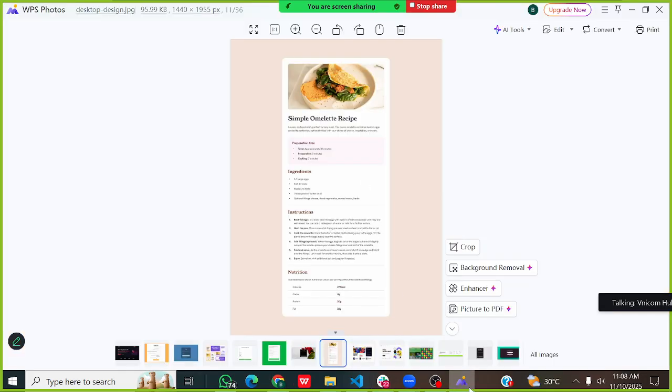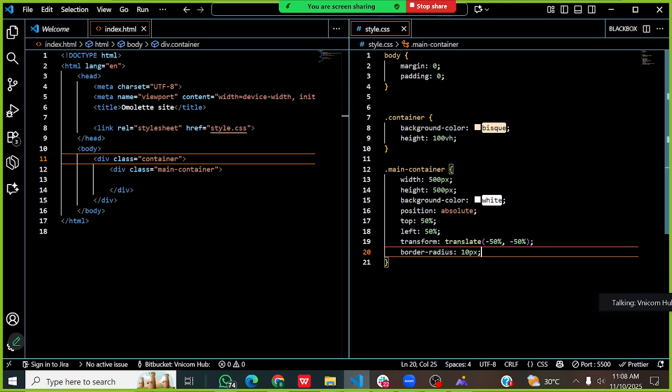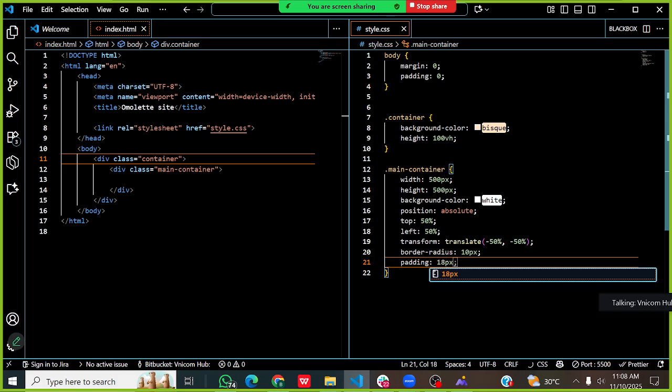So the next thing is to add, you can see that there's a space inside. What is space inside? Space inside is called what? Padding. So you can give it padding. Don't mistake that. Padding. So I'll just say, let's say 18 pixels for all sides. All right. So it's not shown now.